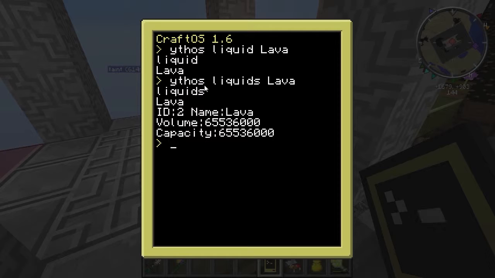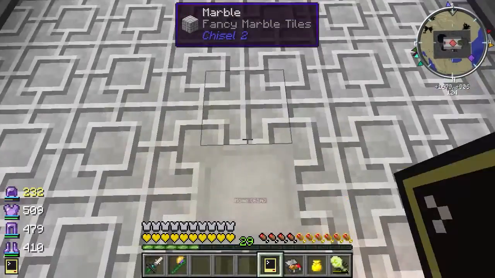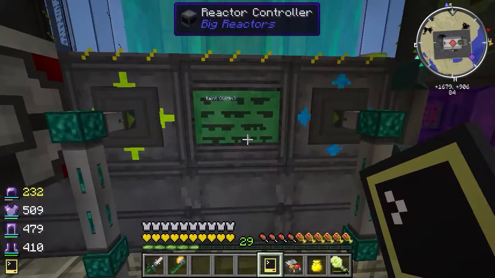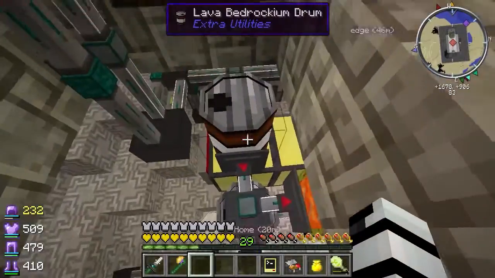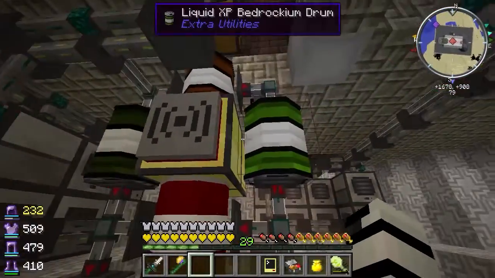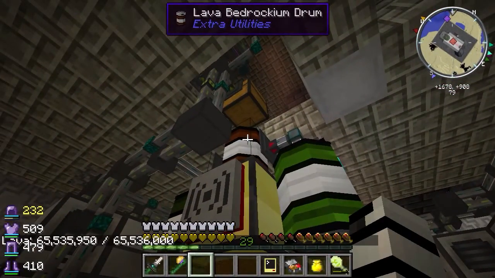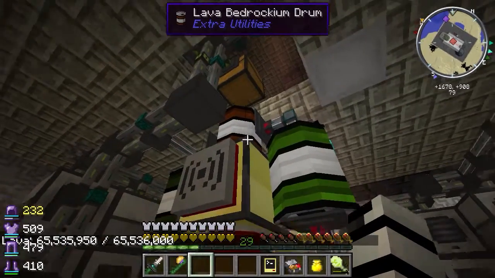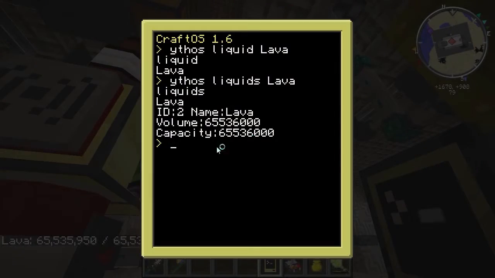Okay, so you can see that when I put in that command, ethos liquids lava, it sends me back information on lava: its ID of 2, the name, the volume of it that we have, and the capacity of the drum that it's in. So let's go down here, and you can see that the lava drum is right up here. And it's pretty close to what we got from here.